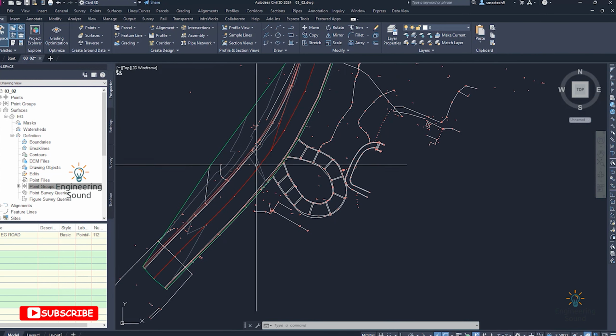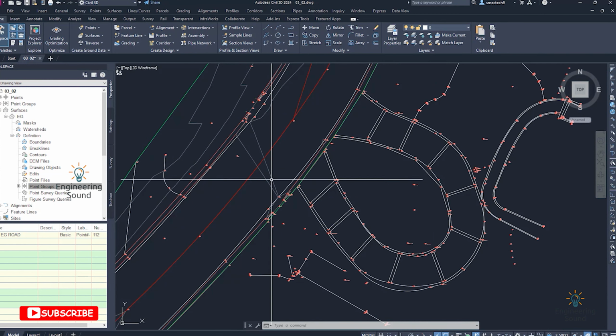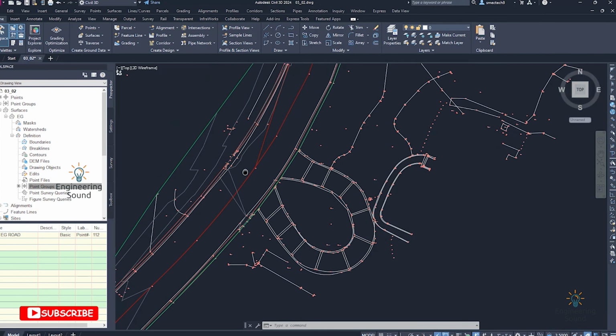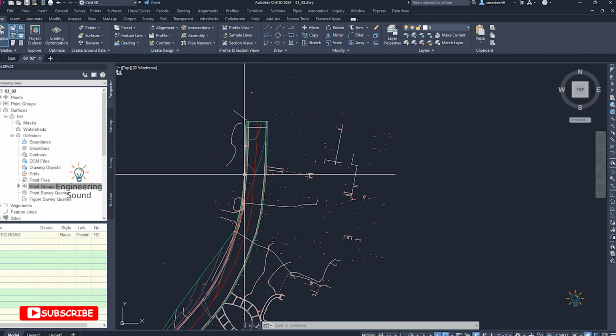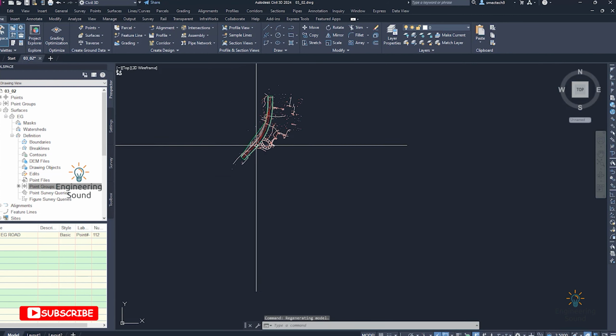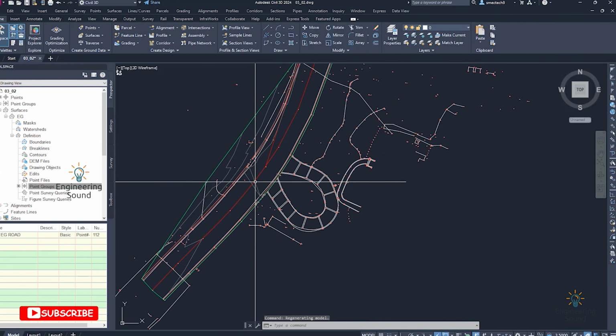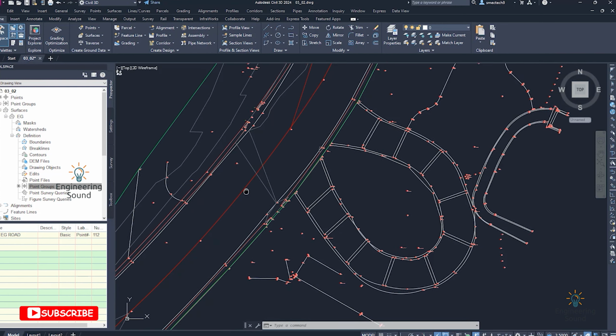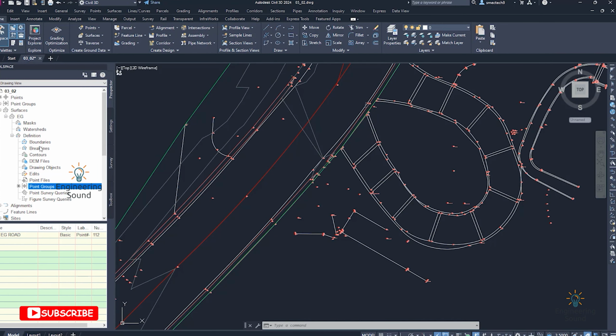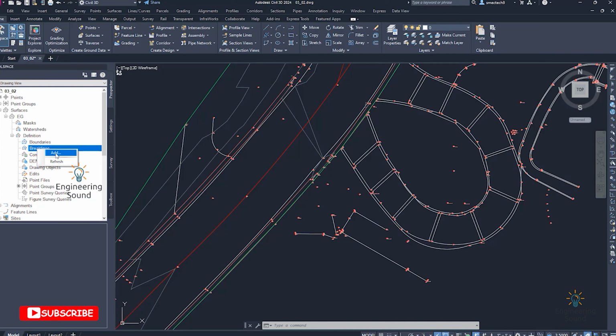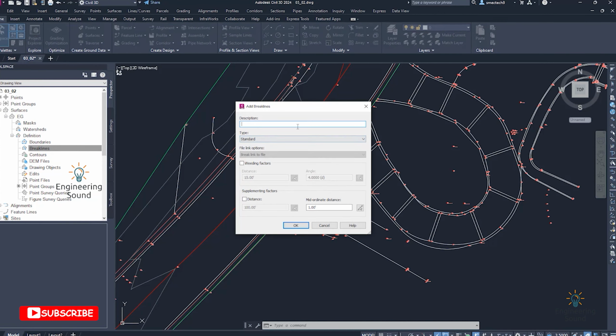Okay, so the next thing is that these contours are crossing this road, which we don't need. So for this purpose, we will add some break lines to our contours. We will add it as a break line. So now we need to go to break lines and click on add. Once you click on add, you can give the name. For example, we are giving this CLR. And next, you can see different types of options. Type standard. If you want to change it, you can just change it.